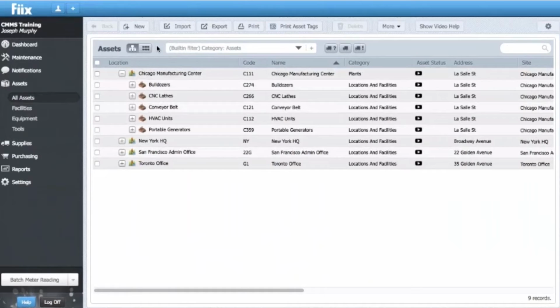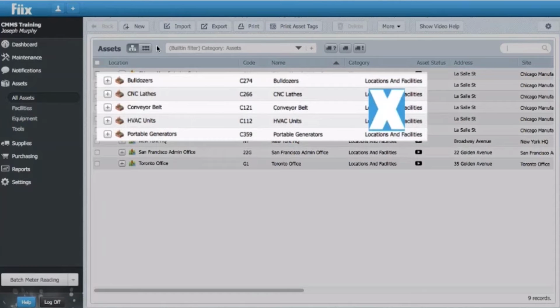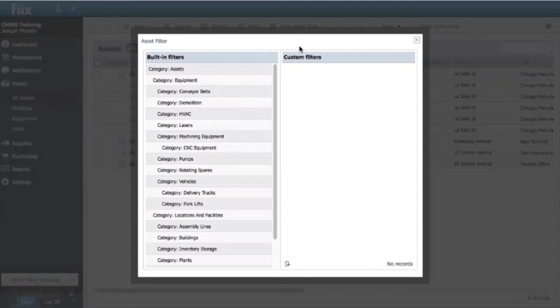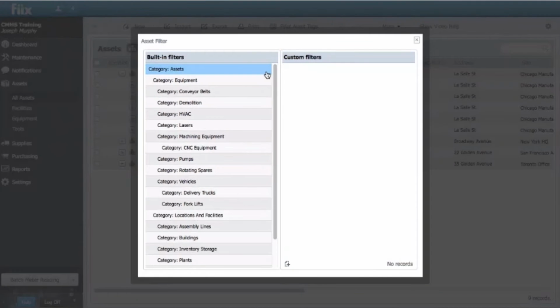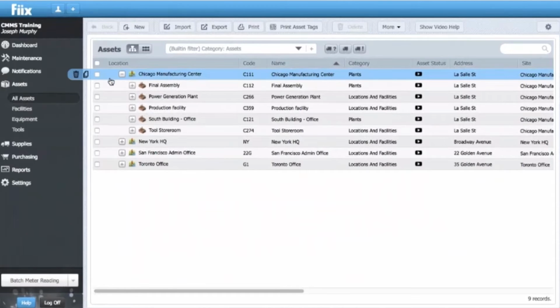A common mistake is to create a location to place similar types of items. To differentiate between different types of assets, you should instead use asset categories. The asset hierarchy should only be an indication of where the asset is located and the system-to-subsystem relationships between assets.